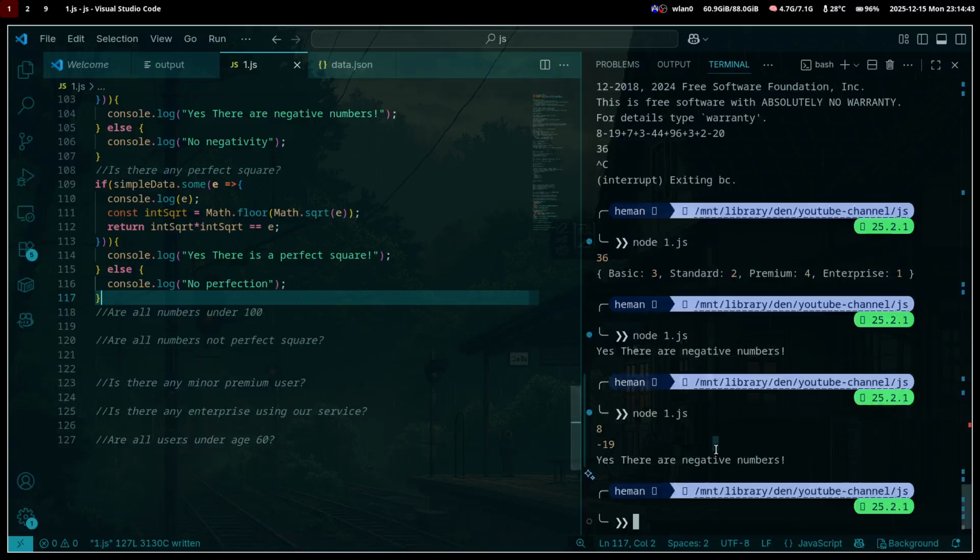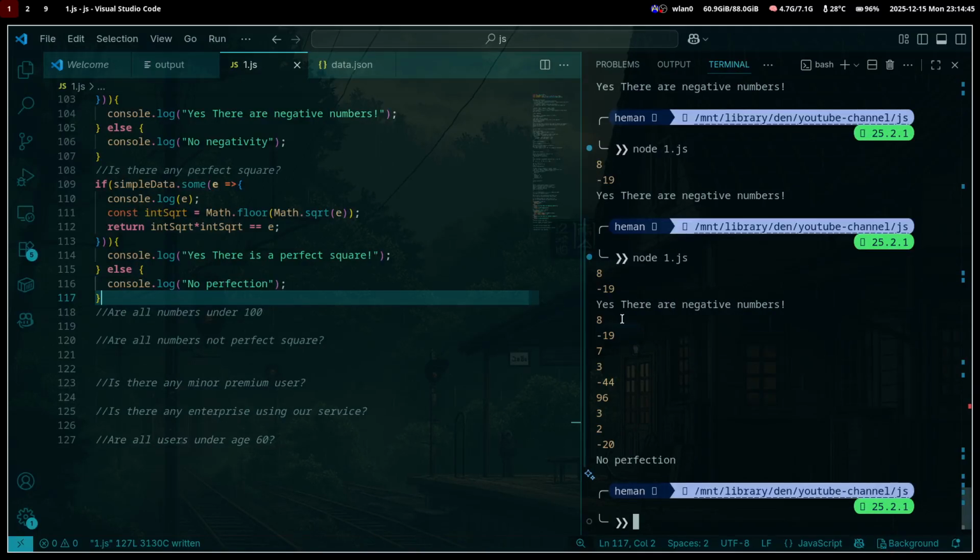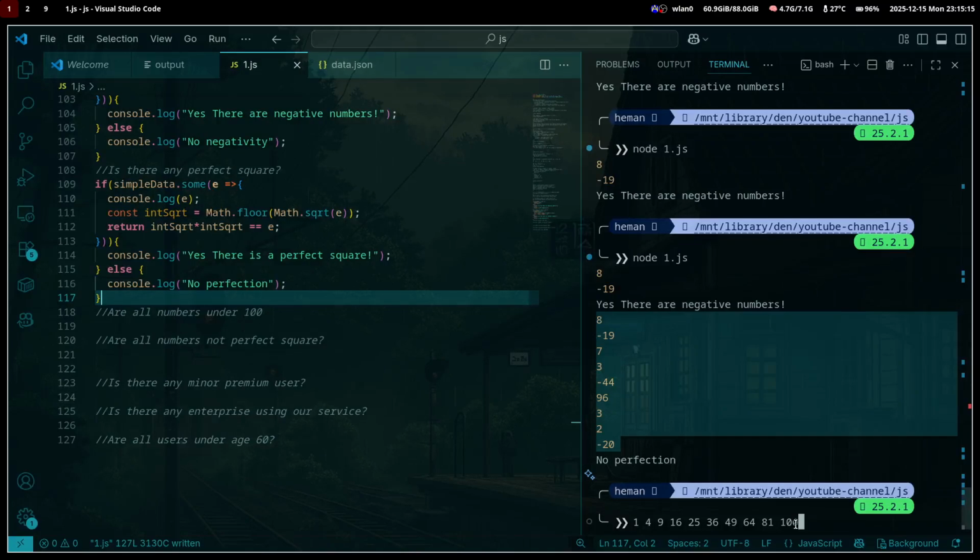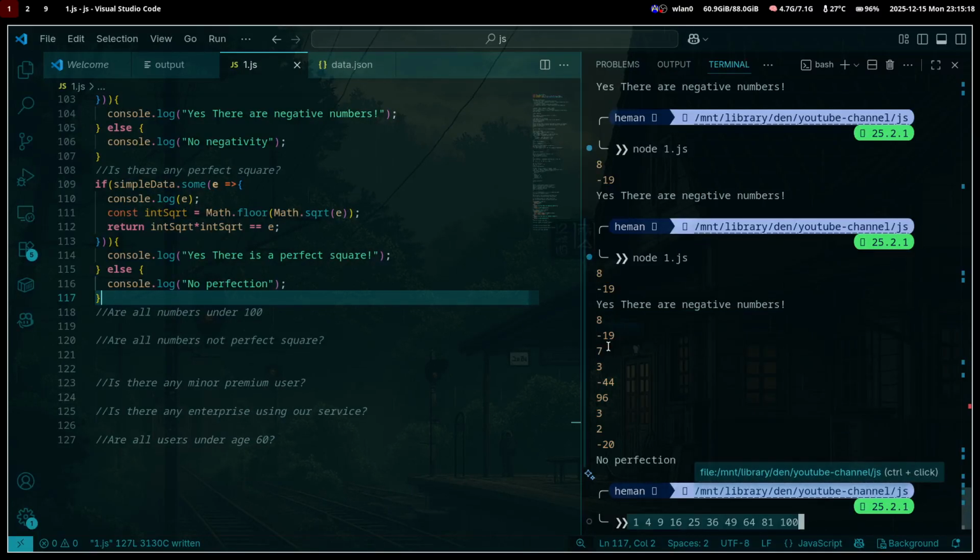See here, none of these values were perfect squares, and it is easy to verify that between 1 and 100 there are only 10 perfect squares. I think those perfect squares are 1, 4, then 9, 16, 25, 36, 49, 64, 81 and 100. All of these numbers are between 1 and 100, and none of these numbers appear here, so there are no perfect squares in this array.